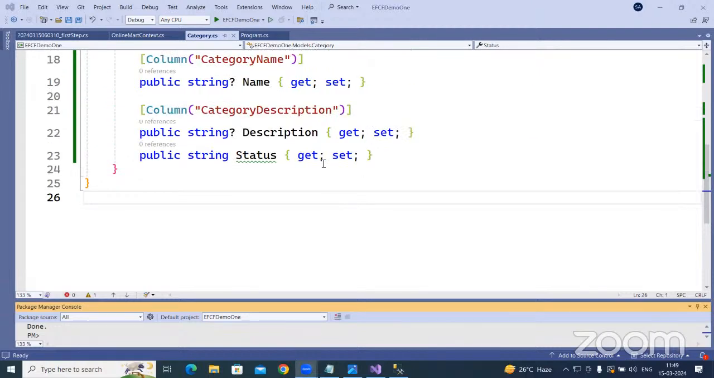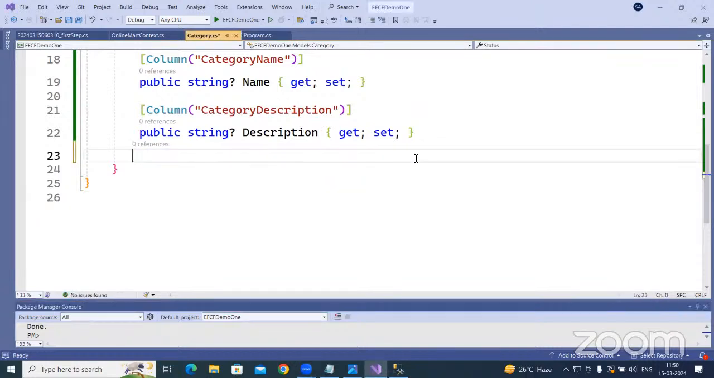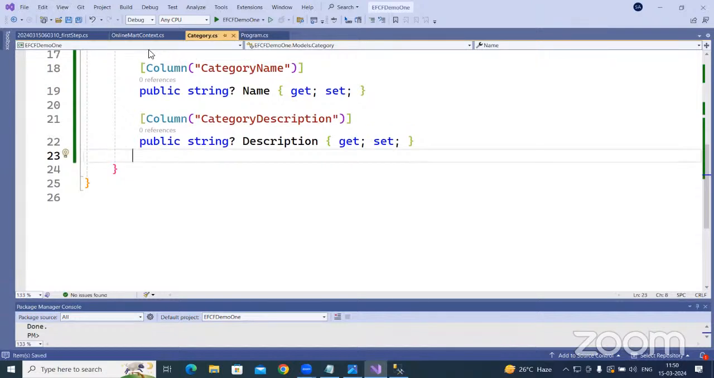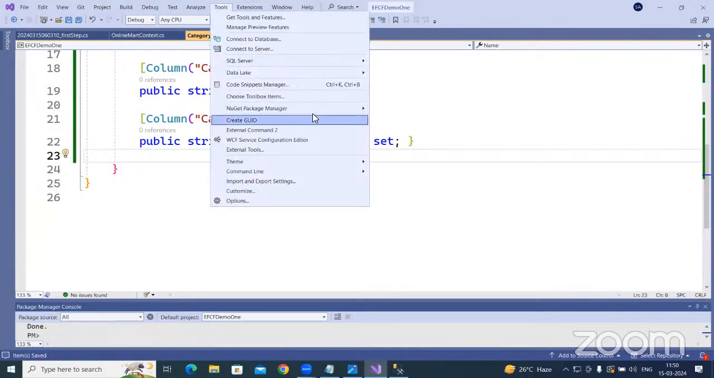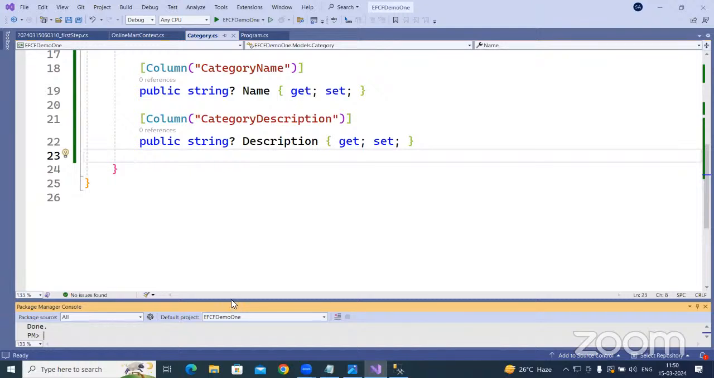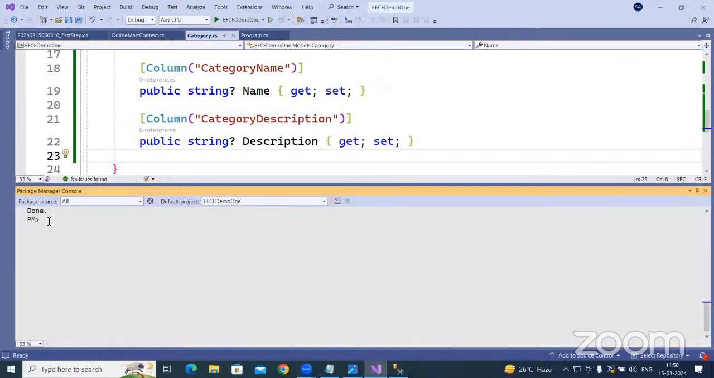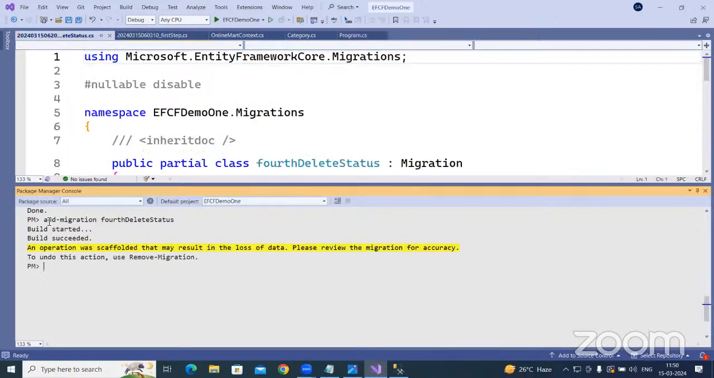Yes, you can delete also. Suppose I want to delete the status. Okay, just delete this. Okay, save. Now again, go to the tools, package manager console, and here again add migration. This is the fourth migration. Okay, delete status. Okay, right.